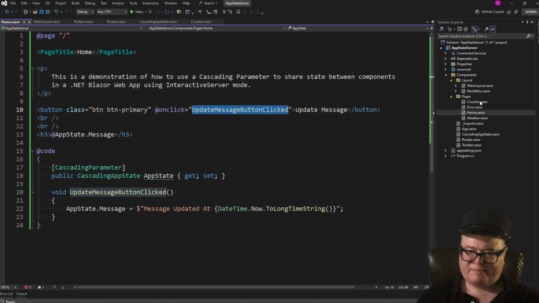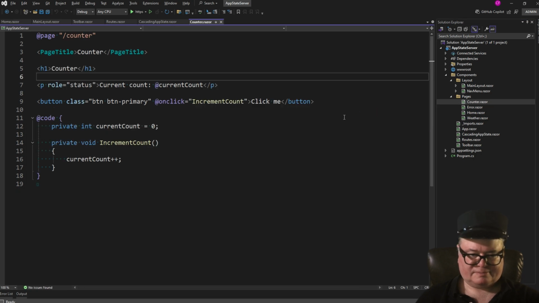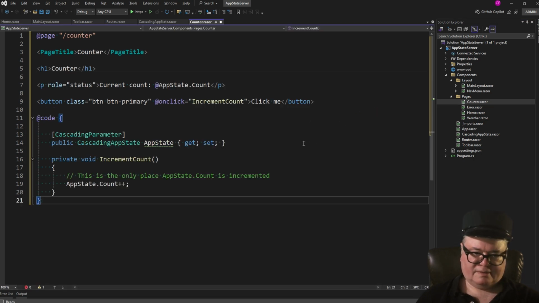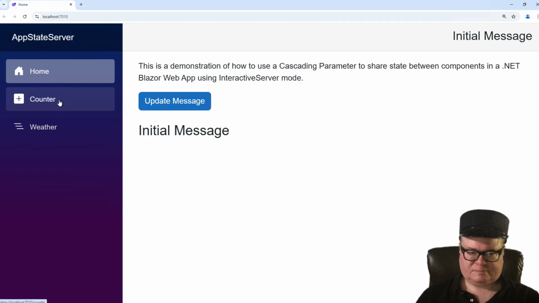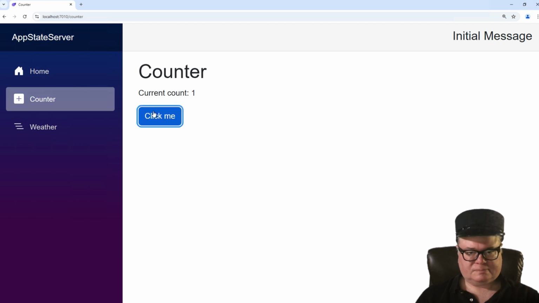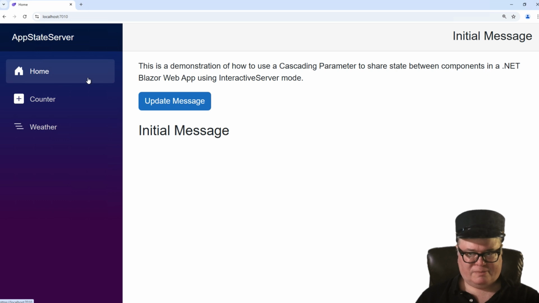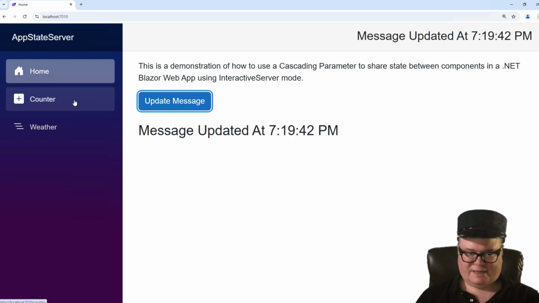All right, let's do the same thing for the counter. So everything's the same here, except increment count updates app state count and shows app state count. And now because that count value is outside the page, it will persist between navigations. Here we go. 1, 2, 3. Go to home. Hey, why don't we just do that too?